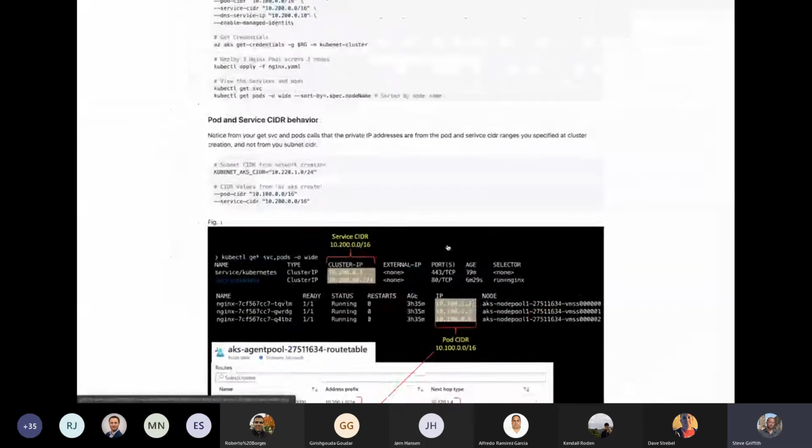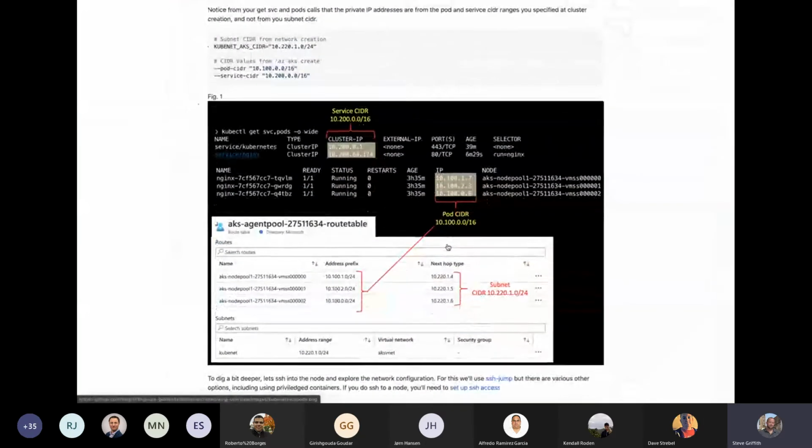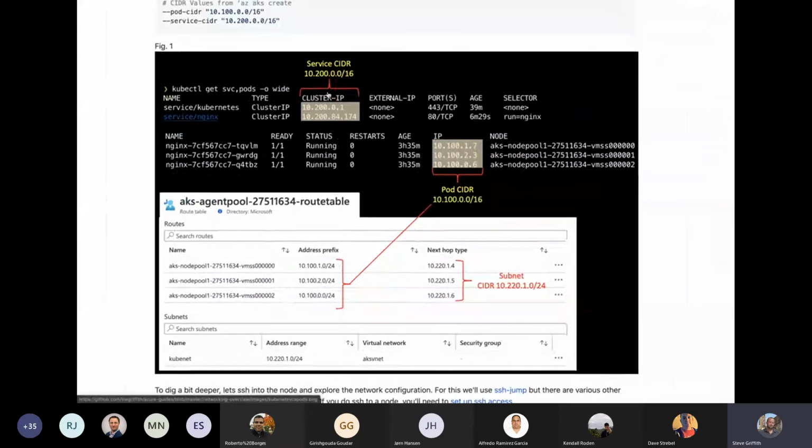Now, if I scroll down here, we have a nice picture that I think shows this all together. The service CIDR, if you look at your services, that's where the cluster IP comes from. If you were doing a service of type load balancer, that's where you see the external IP pop in. In this case, we didn't do that. You can see our pod IP addresses all here. These are all coming from the pod CIDR.